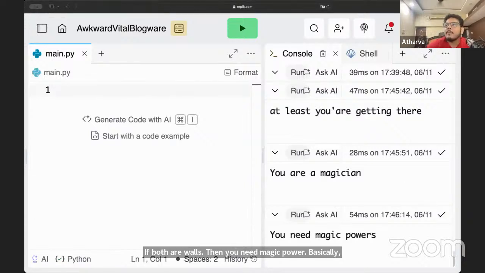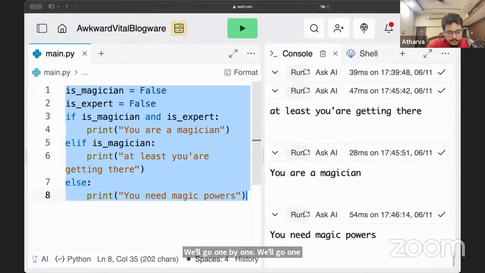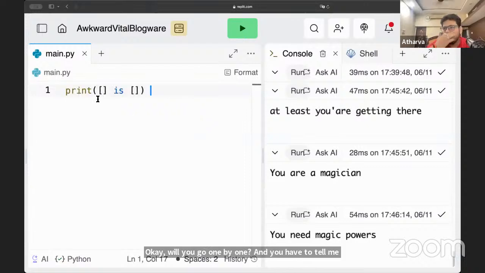Okay. So let's do some brain teasers. We'll go one by one. And you have to tell me what is the output of each of those. Tell me what will be the output here. True or false?